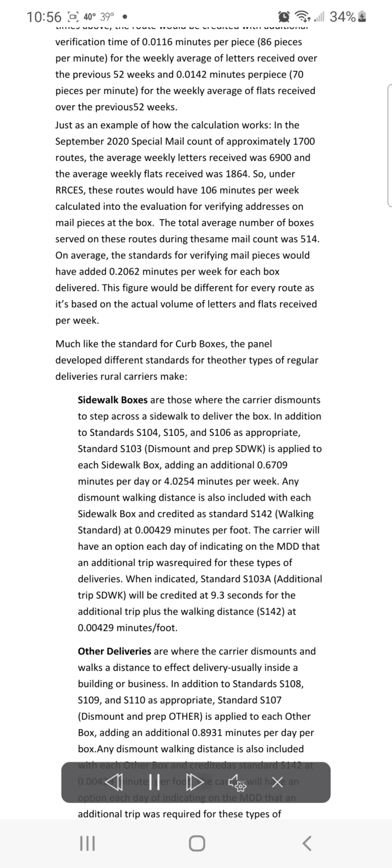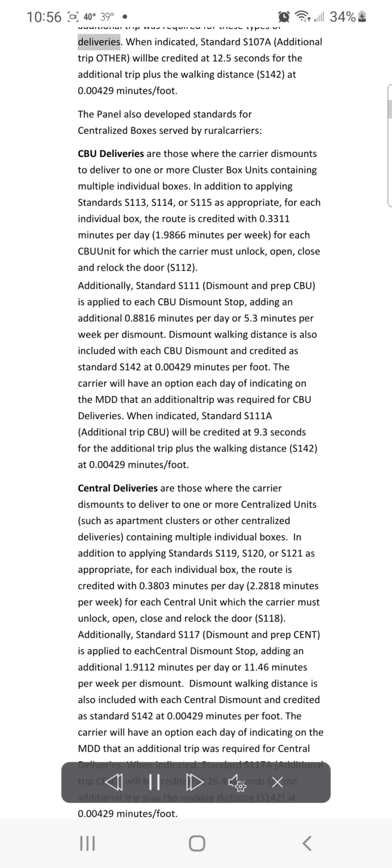foot. The carrier will have an option each day of indicating on the MDD that an additional trip was required for these types of deliveries. When indicated, standard S107A, additional trip other, will be credited at 12.5 seconds for the additional trip plus the walking distance, S142, at 0.00429 minutes/foot.